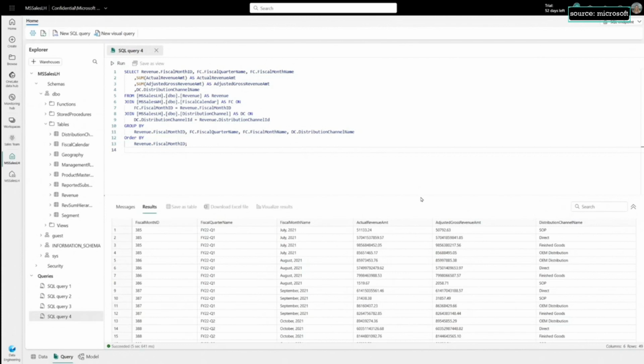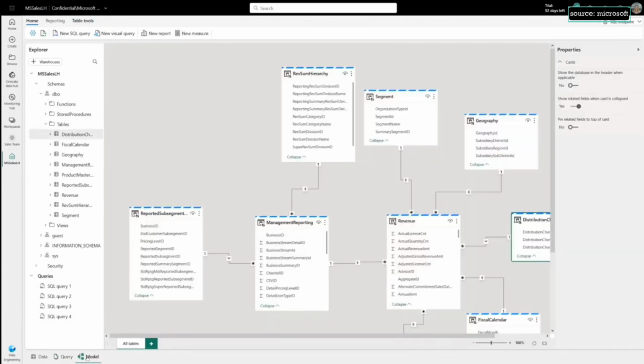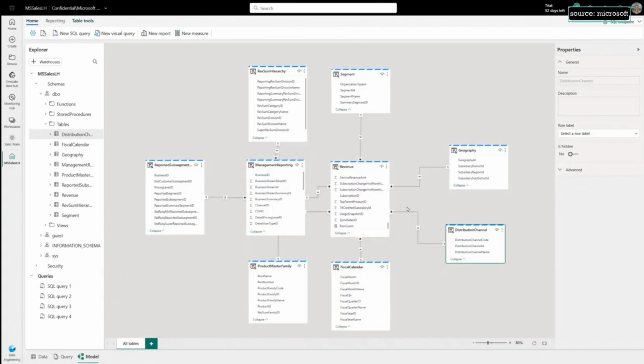OK, so let's keep going. So now that my data is all ready, we're going to jump back into that modeling view. Again, everything is just built into this warehouse experience. We've got our data modeling view built right in. And I'm going to now prepare my business model, get it ready for my reporting solution.